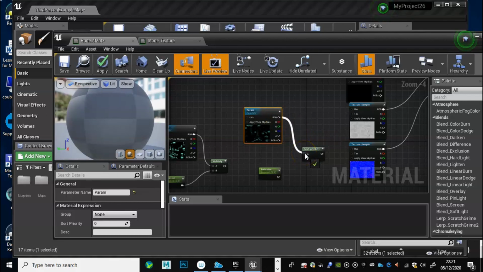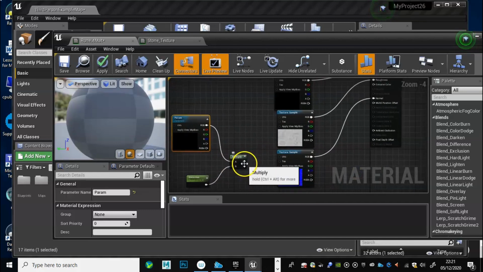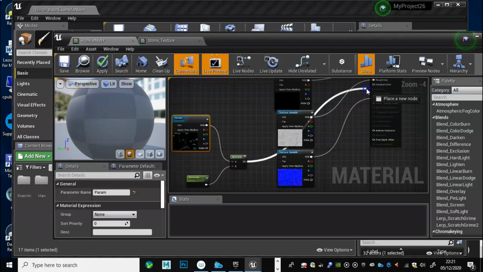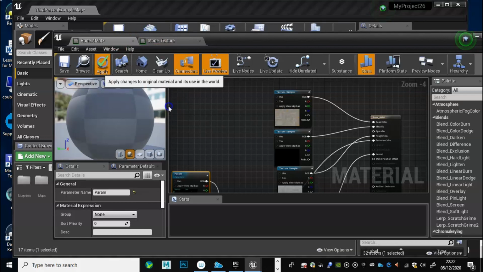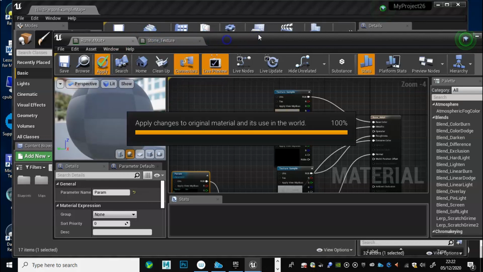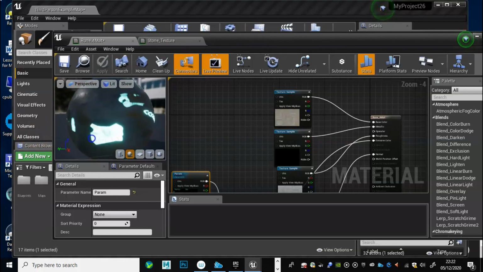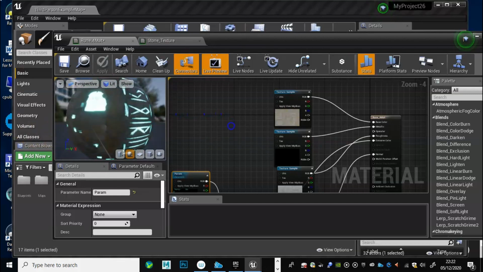So this will go into A, this will go into B, and then this node here, we're going to connect that up to emissive. And then I'm going to click apply. Just give it a second. Now in this instance, it's not looking too bad.